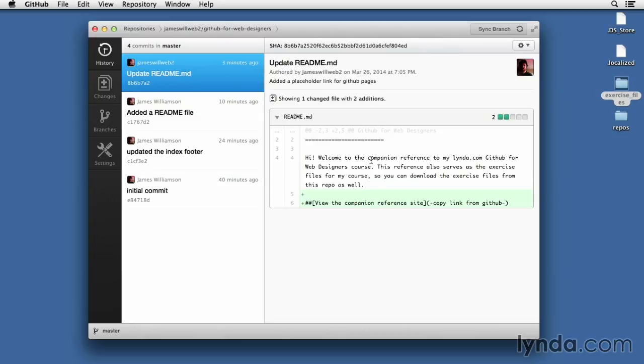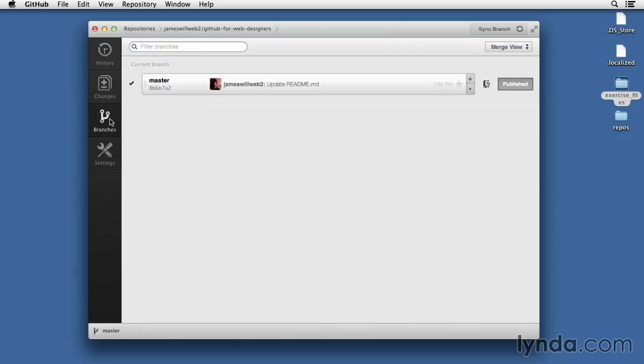Our next series of exercises are going to focus on how controlling branches work within the GitHub client. Now, to do that on GitHub for Mac, I'm just going to click on the branches icon right over here on the left-hand side, and that's going to show me an overview of all of my branches.